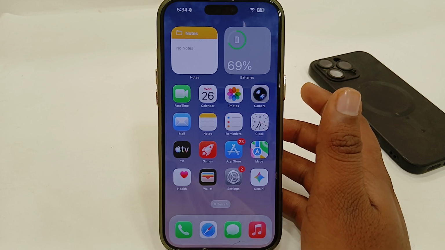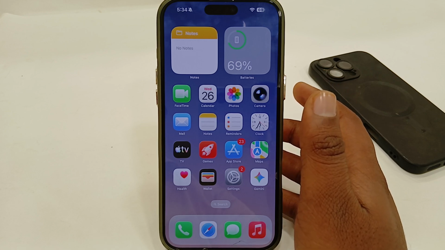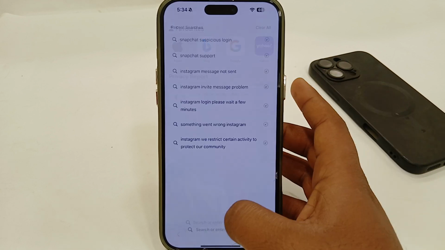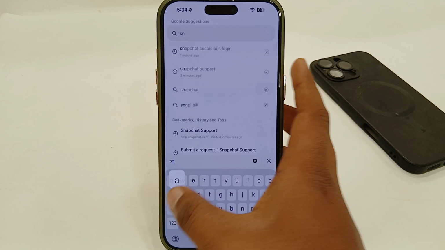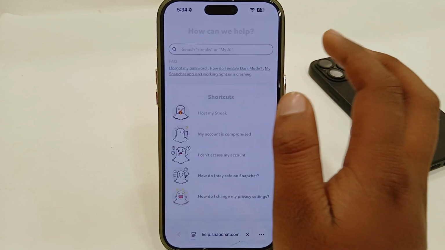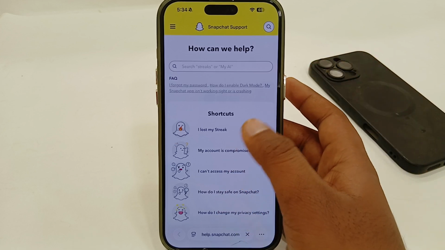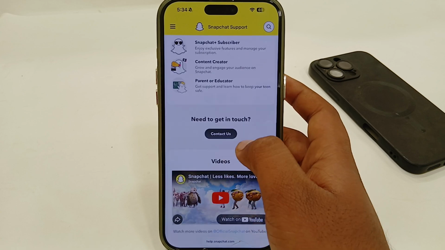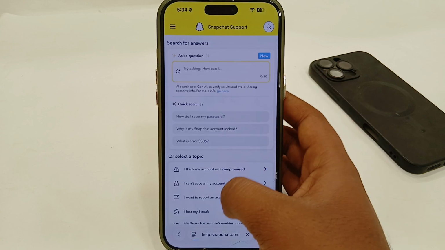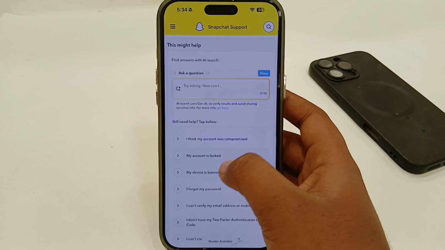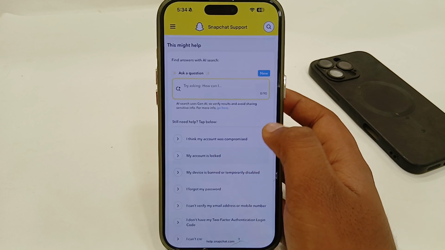If it still does not work for you, or you're getting any login errors, you just have to open your browser. Here you have to search for Snapchat support, and get support from the Snapchat support website. Just scroll down and you'll get the option of contact us. Tap on it and then select account access to my account. Here select I think my account was compromised.